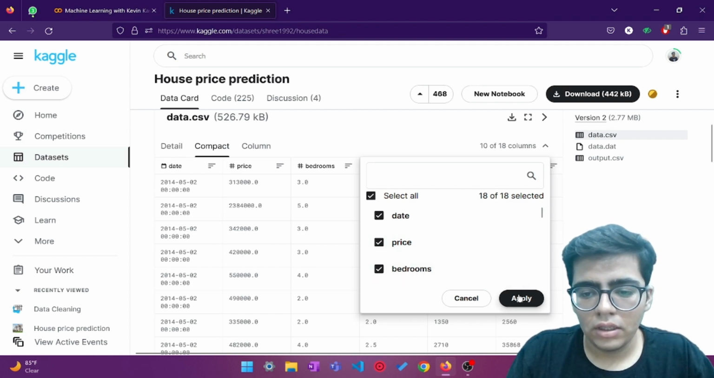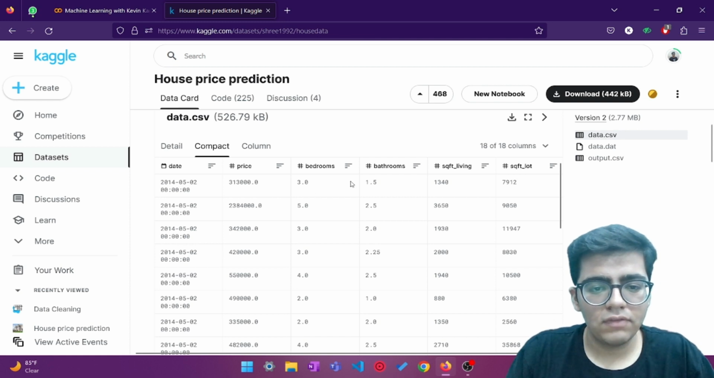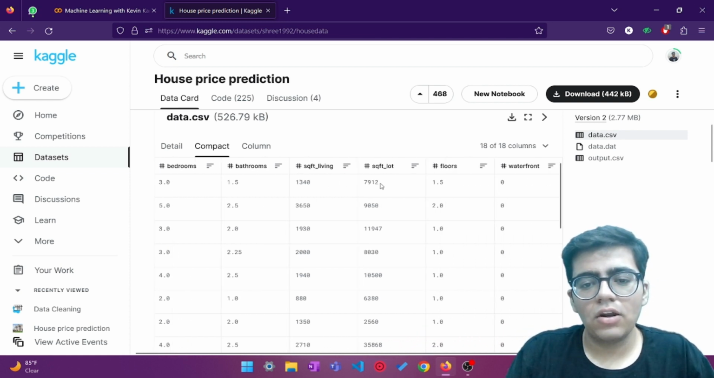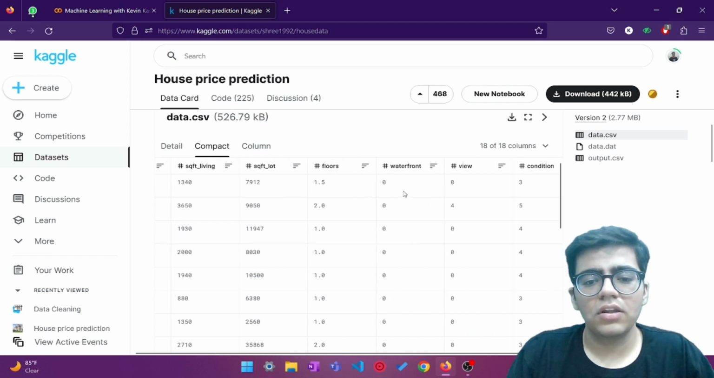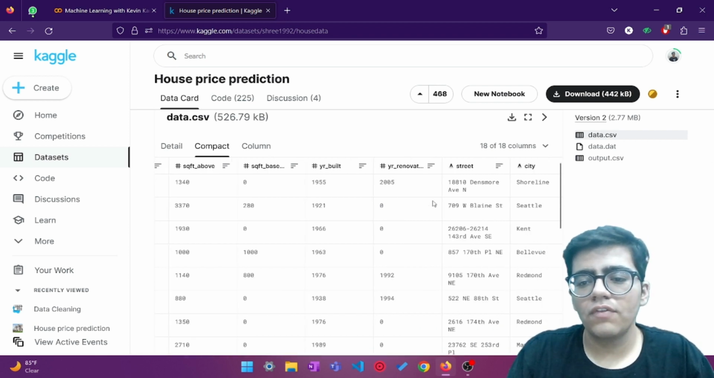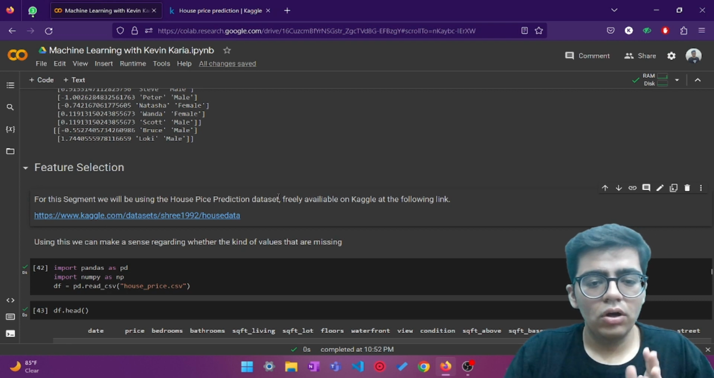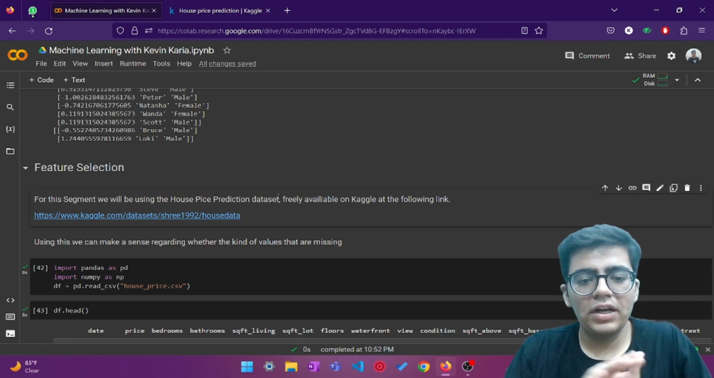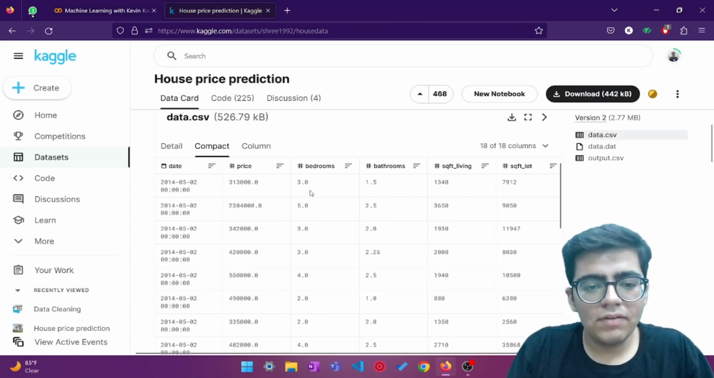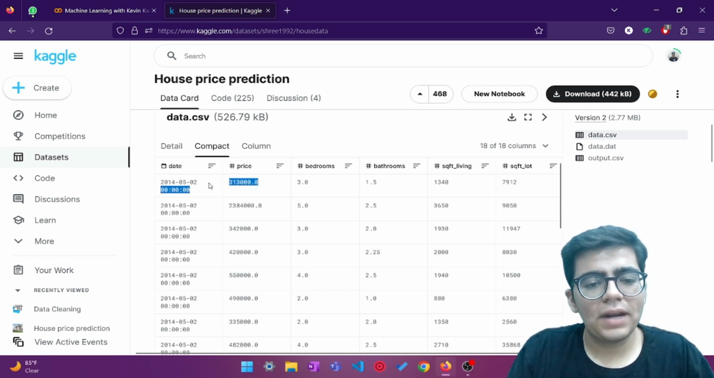Select all, and we have got the date, the price, the number of bedrooms, the number of bathrooms, square foot living area, lot area, floors, how many floors there are, waterfront view, condition, square feet above, all of those 18 columns. Using this, we need to create a model which will predict the price of our house. You will be given the number of bedrooms, number of bathrooms, all of this data, and then you need to predict what the price is.